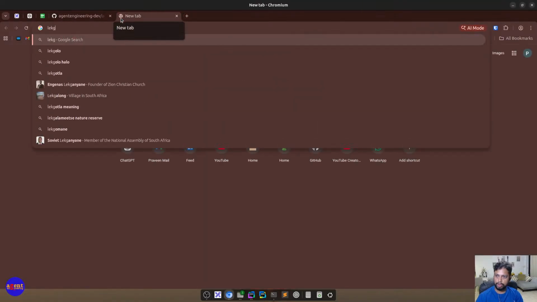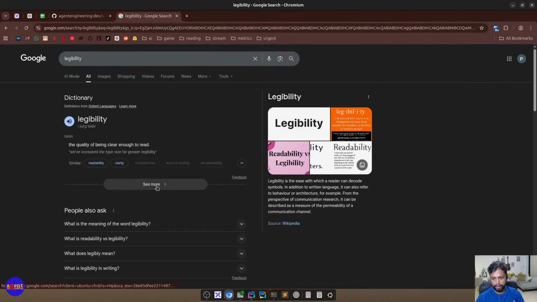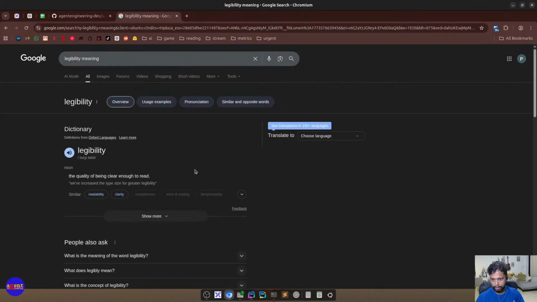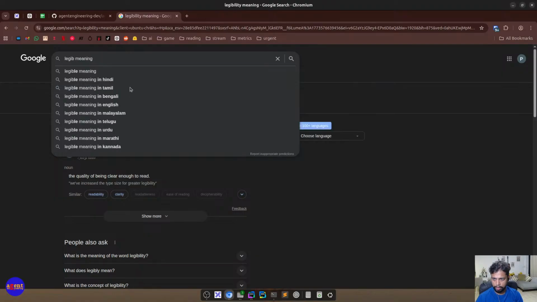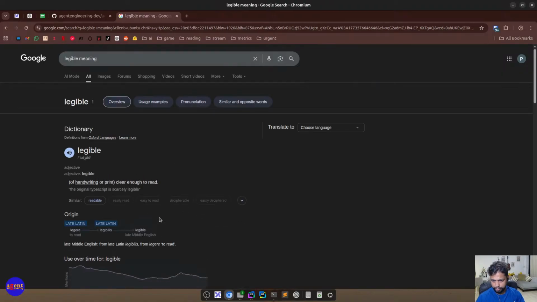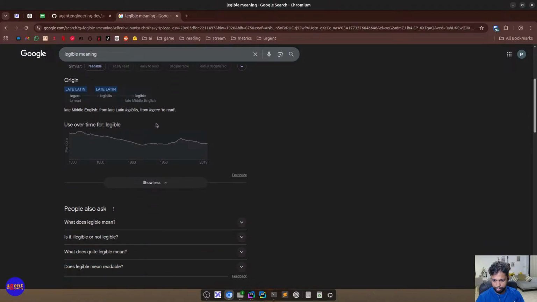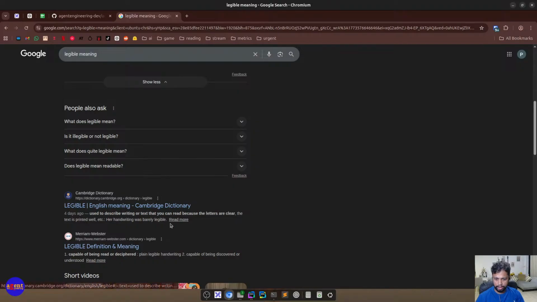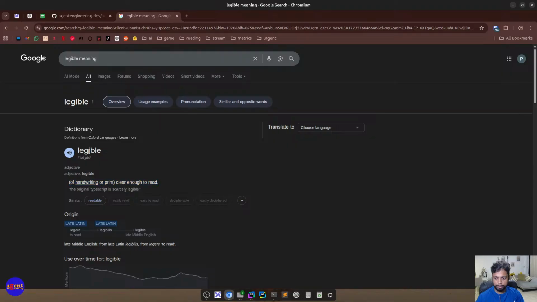If I were to Google the definition of legibility: the quality of being clear enough to read. What is the meaning of legible? Written or printed clearly enough to read. So this is the concept we want to build into our agent framework.